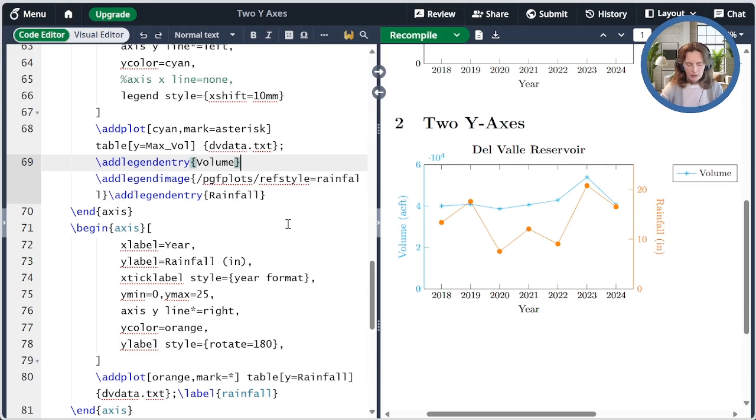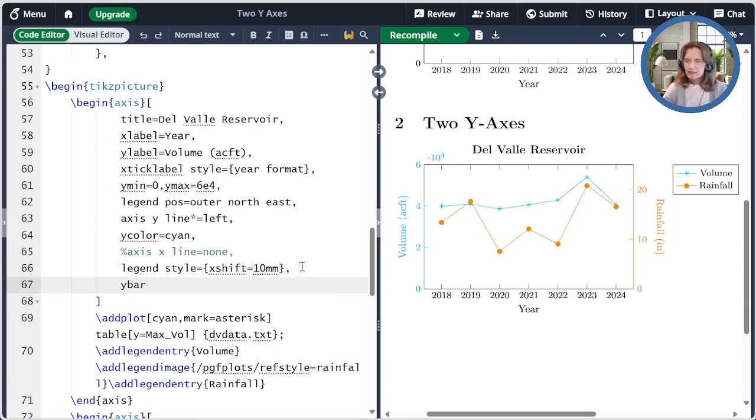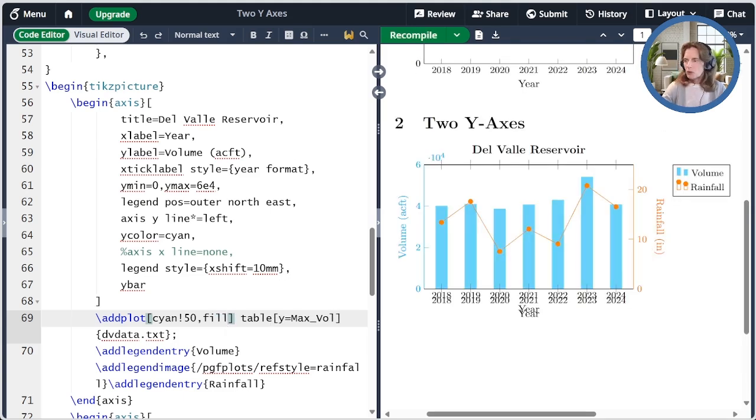So what happens when we compile this? The first time we compile it, it doesn't always look like it's working because it just draws a plain black line. Let me do one last bit of playing. I'm going to turn the first axis into a y-bar plot. First, I'll add ybar to the axis options. Let me just go ahead and add that here. And before I compile that, I'm just going to change this to cyan 50%, and then I'm going to fill it. And now when we compile it, the first plot is a y-bar.